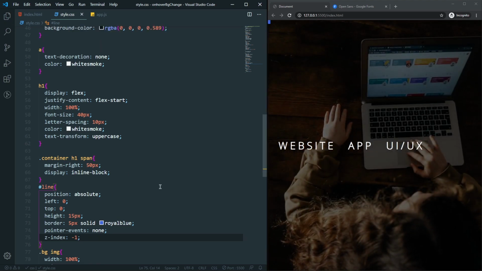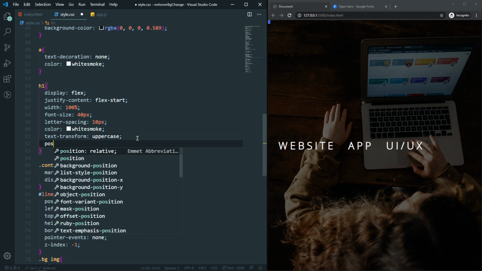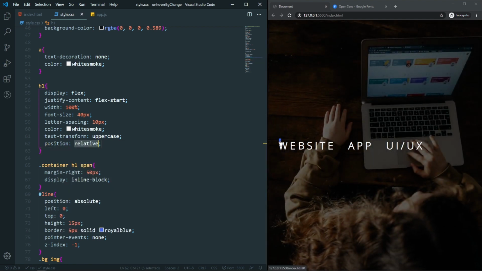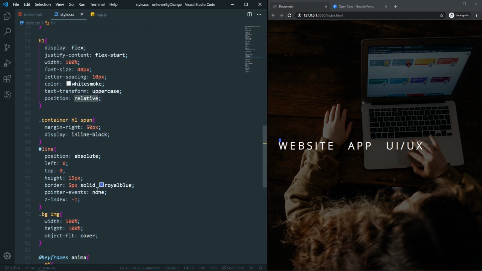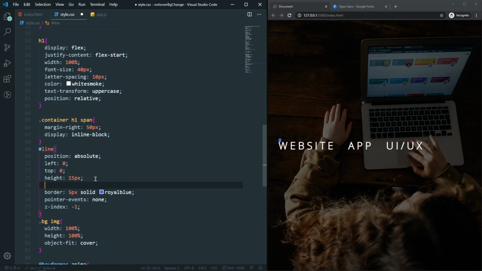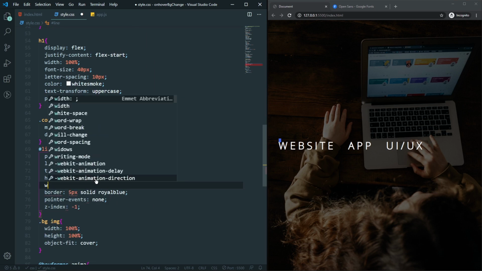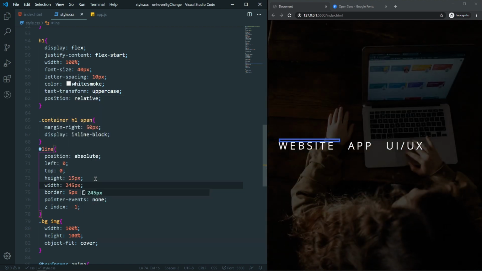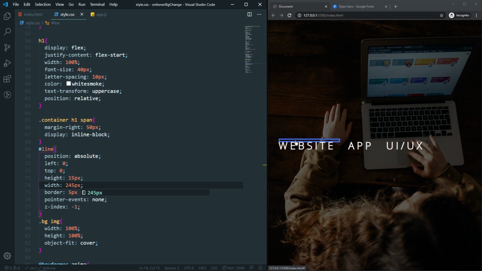Okay, so now you can see that we have the line in the top corner because we are using position absolute. So now we need to make sure that we have position relative to our h1. So here in our h1, let's say that the position will be the relative. Now you can see that it is positioning relative to this h1. So now we can say something like the width will be, so let's give it a fixed width, something like 245 pixel. Now you can see that we have our width here.